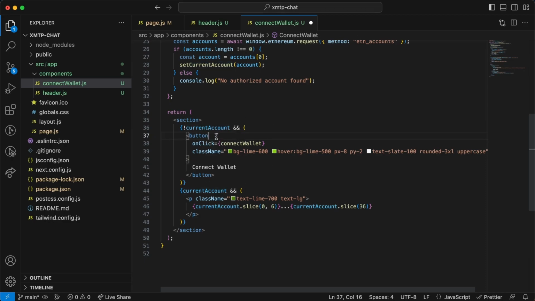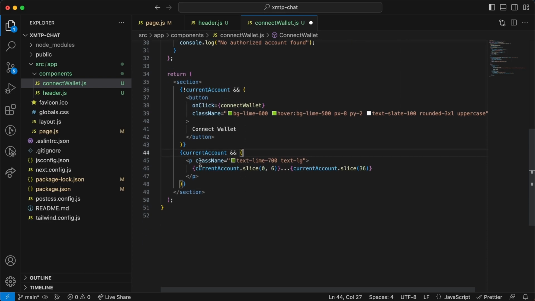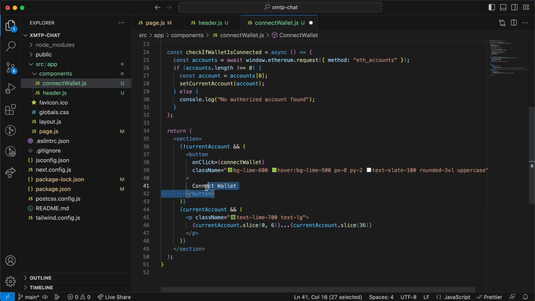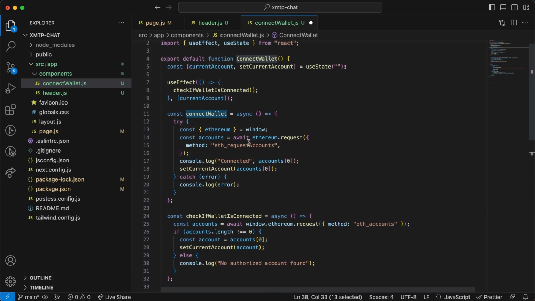We're going to render this connect wallet button, which has an onClick function. Let's get back to this soon because I want to go through this part first. If we do have a current account, we display the address of it, and I'm slicing and formatting it a bit so we don't need to show the whole address. But if we aren't connected, we're going to display this connect wallet button. And once you click that, we're going to run this connect wallet function, which is up here.